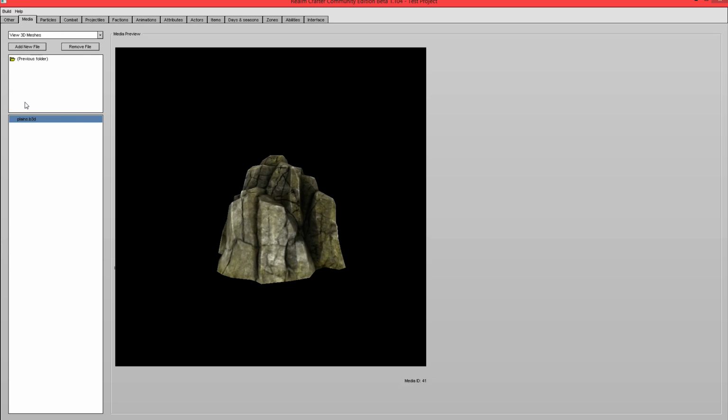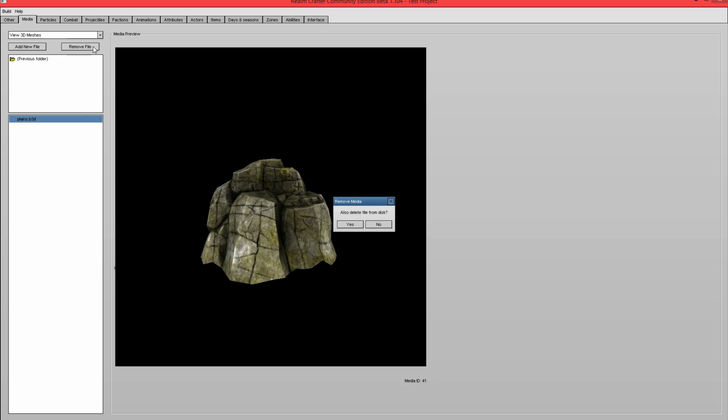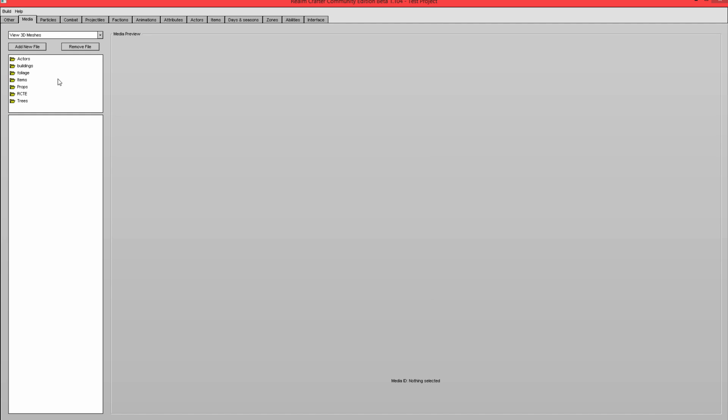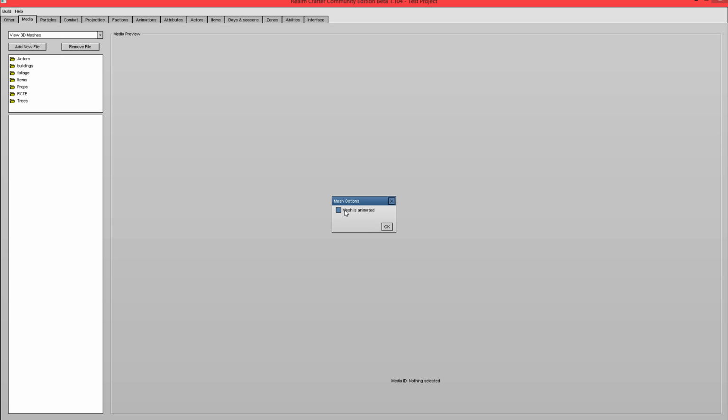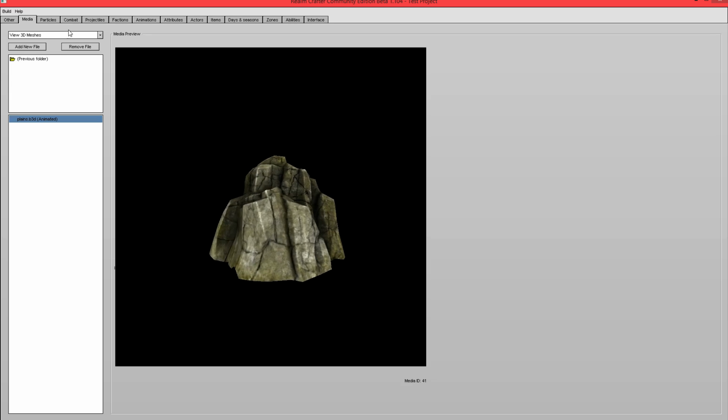What you have to do is remove the file, or give the option to also delete from disk. That means it'll delete the file from your computer if you press yes. I'm going to try to cancel that actually. Will that work? No, just deletes it anyway. I'm just going to add that model back in. Wherever it's gone, rocks, open, and there, and it's back again. There you go. Right, jump into the zones tab.